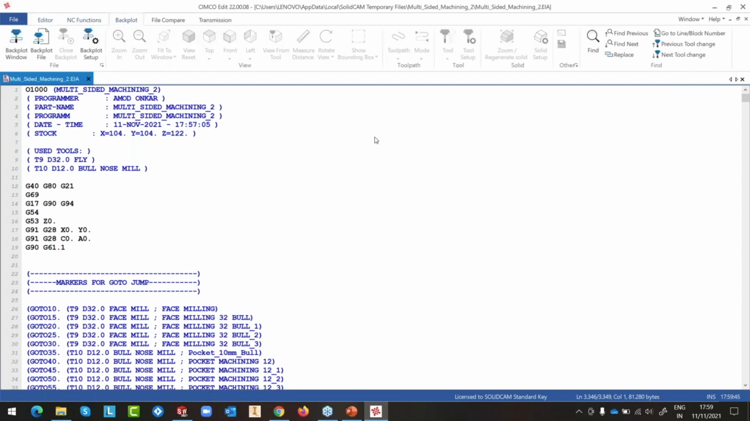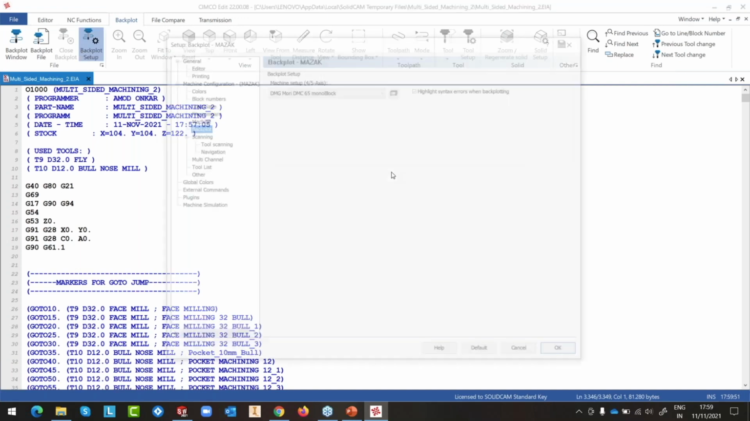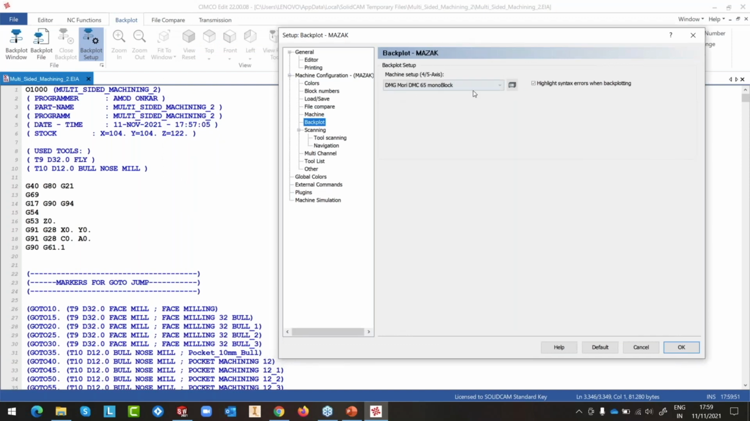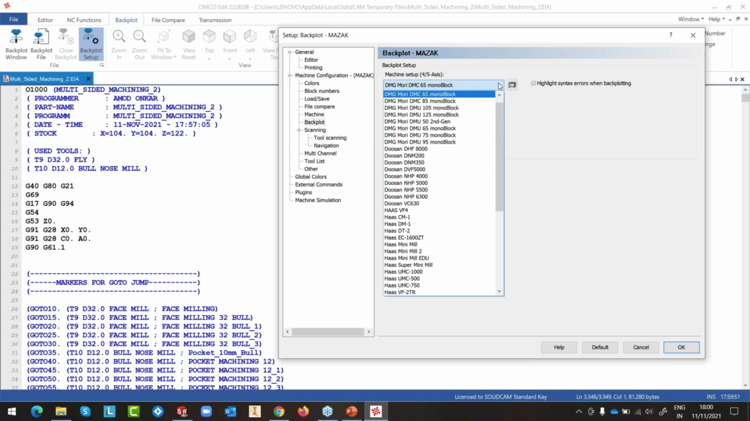The next item is to go into backplot, and in the backplot, before we actually click the backplot window, we need to do some setup. So I'll go into backplot setup. It's asking me to select the machine. Now by default, CIMCO gives you quite a few options. It gives you several options of the machine.